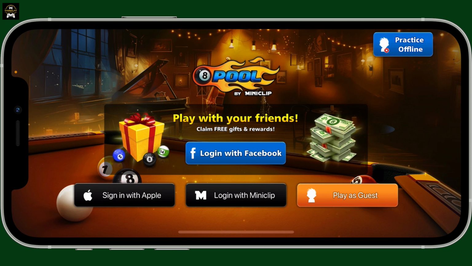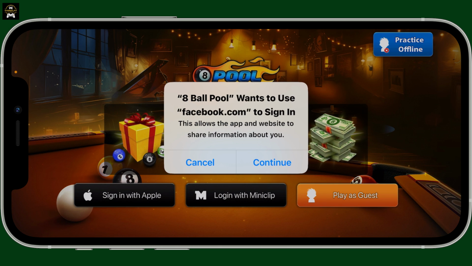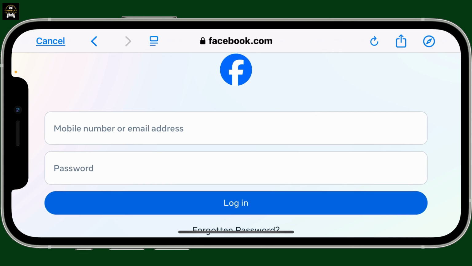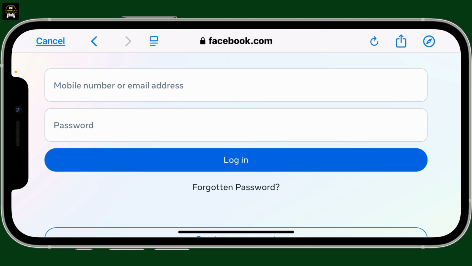Press on the Facebook login option and then in the pop-up, click on the Continue button. You will then be able to see the login screen for Facebook. Type in your mobile phone number or your email address, followed by your Facebook account's password in the boxes provided. After typing down your credentials, tap on Login.